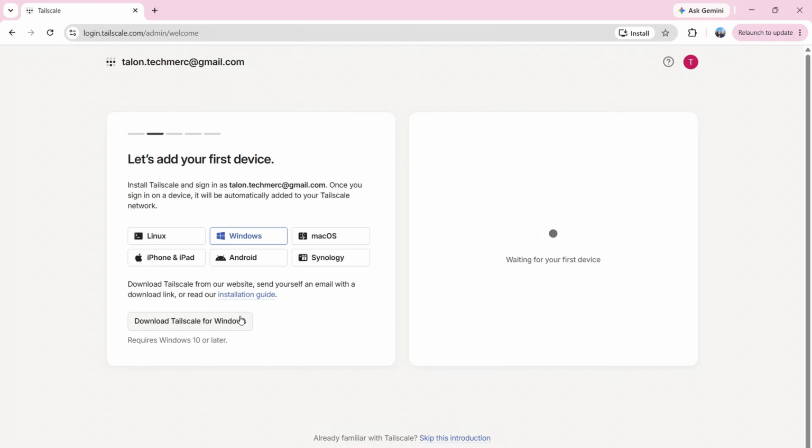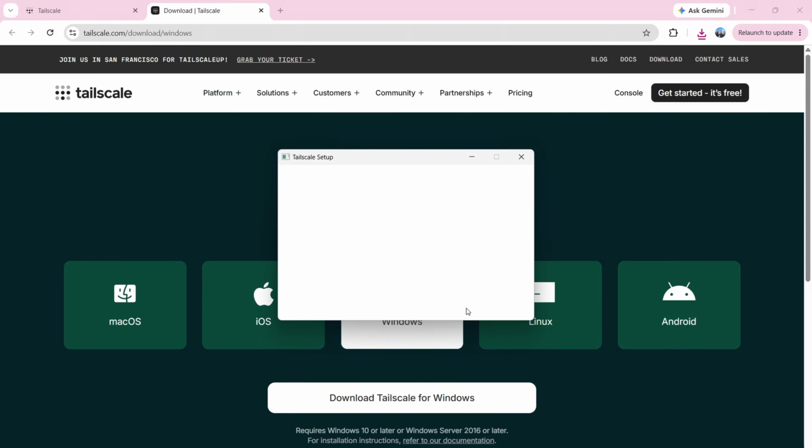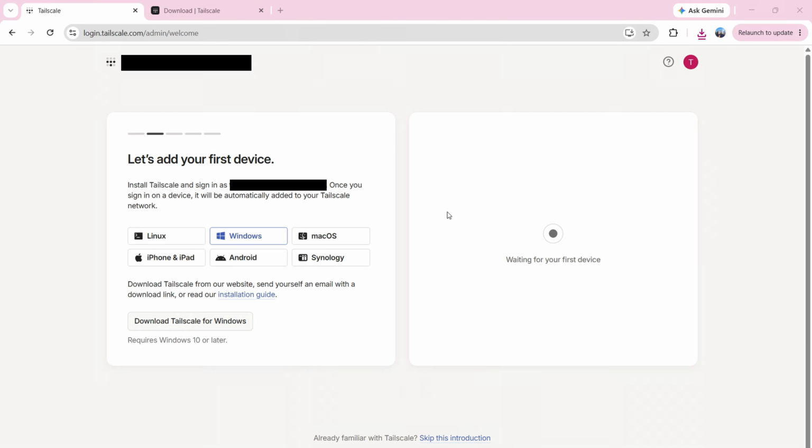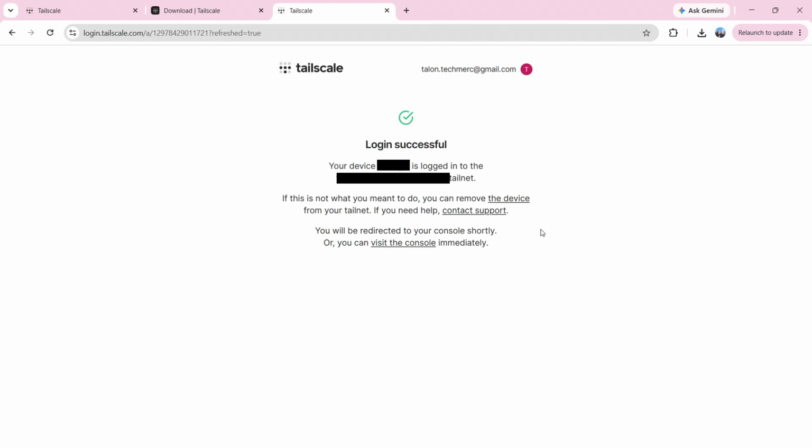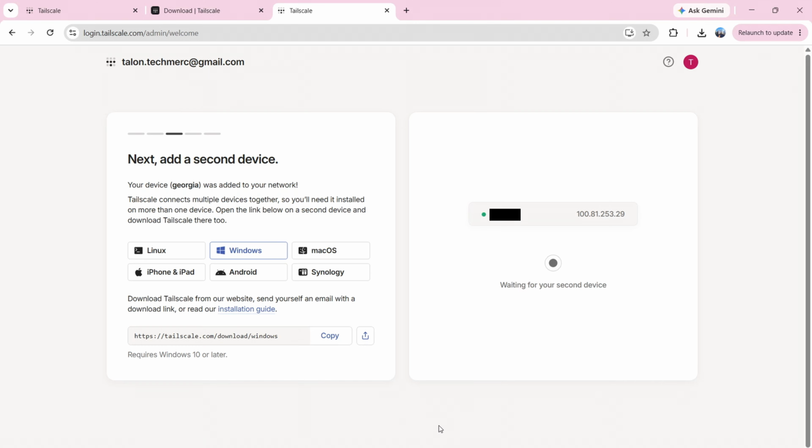But once you set up your Tailscale account, it's going to automatically prompt you to install Tailscale on the device that you use to do that. Go ahead and do this, whether it's Windows, Linux, Mac OS, whatever it is, go ahead and install Tailscale. And when you install and launch Tailscale, it's going to ask you to sign in. Sign into the account that you're using, and then this should kick you back to the create account page and recognize that you've added that device to your Tailnet.